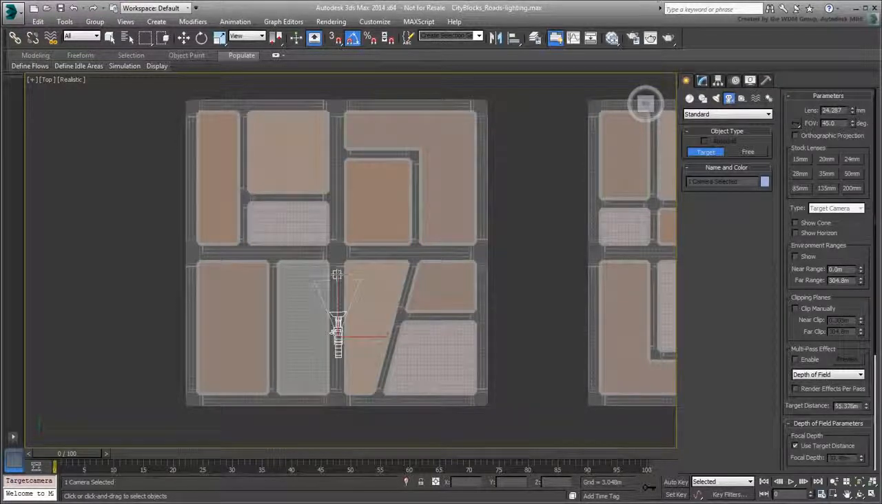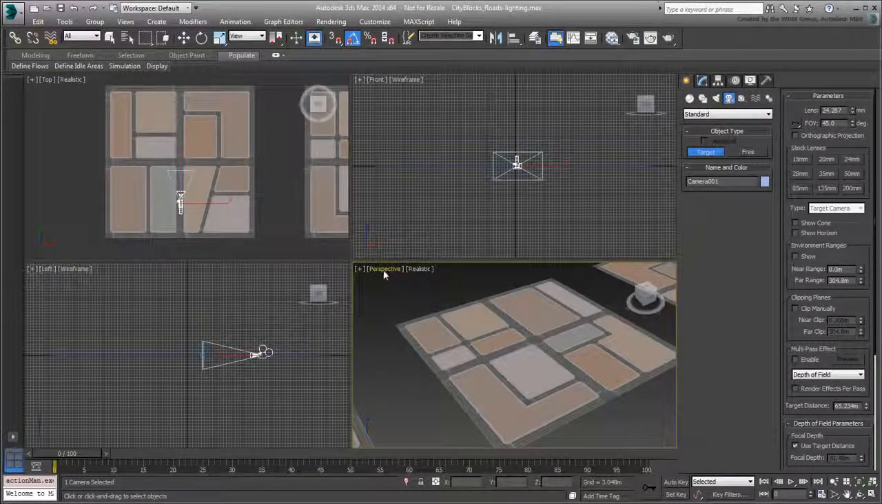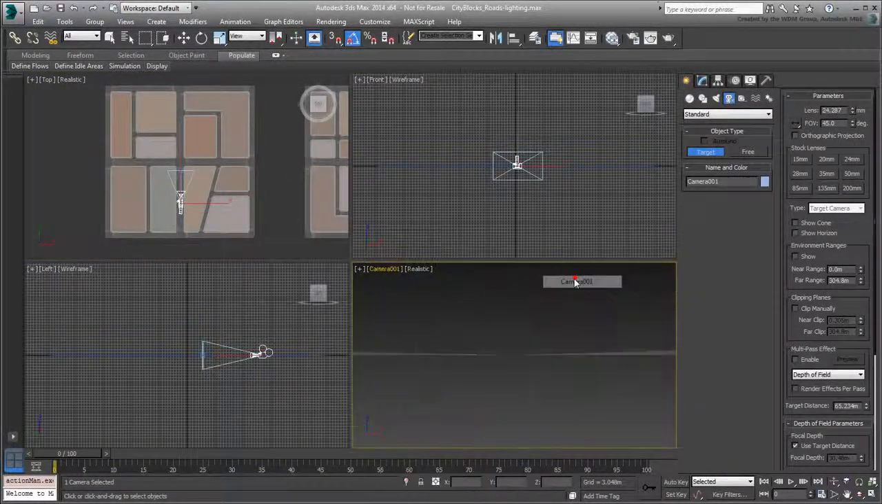If the top view is maximized, press Alt-W to go back to a 4-viewport configuration. Activate the perspective view and change it to show the camera point of view. Remember that you can press C to set a view to a camera in the scene, and P to set it to a free perspective.